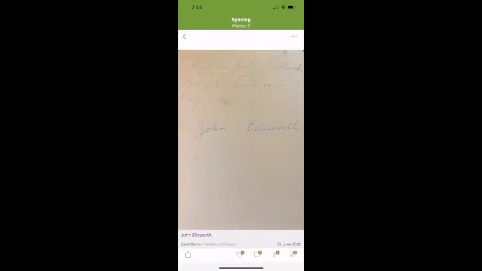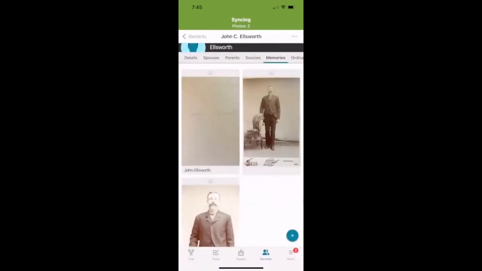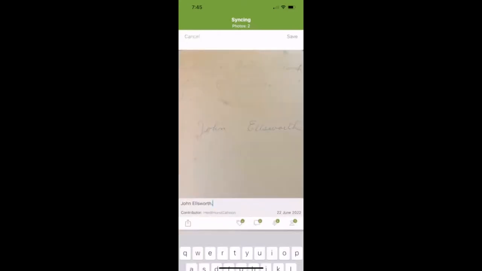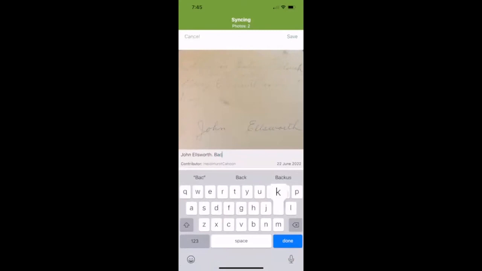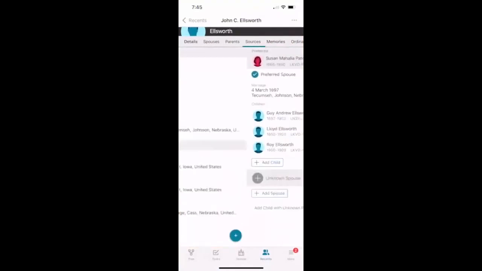But I can save it. It's still syncing right now. And it tells when I added it. And there you go. So I'll probably go back and add that and say the back of the photo. So however I do that, I'll say back. You know, and I have a certain way that I add things. But that is, in a nutshell, Family Search for you today.